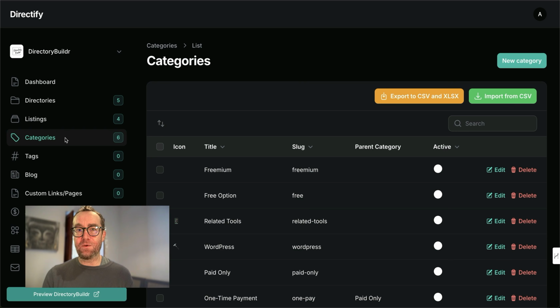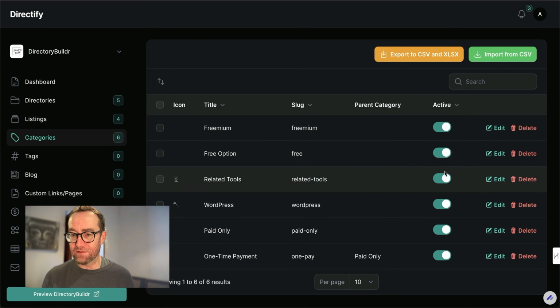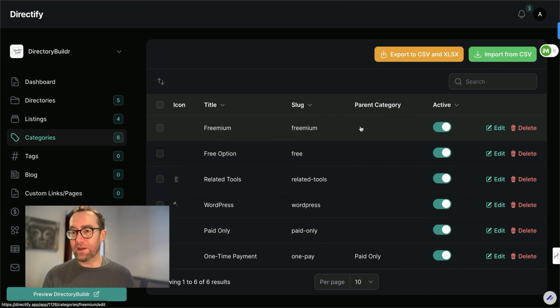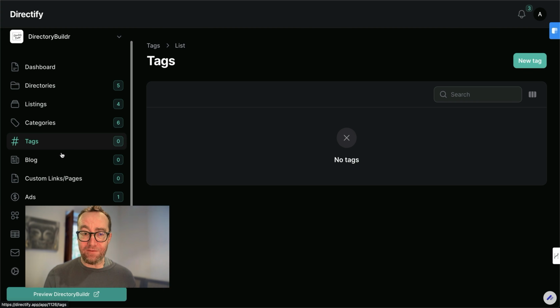Okay. And then you also have categories. So you can set these categories as active or not active and edit them, edit the slug. You can have parent categories. Categories, I think, is really important in a good directory because you basically want to organize information. That's really the key for it. I haven't used tags.